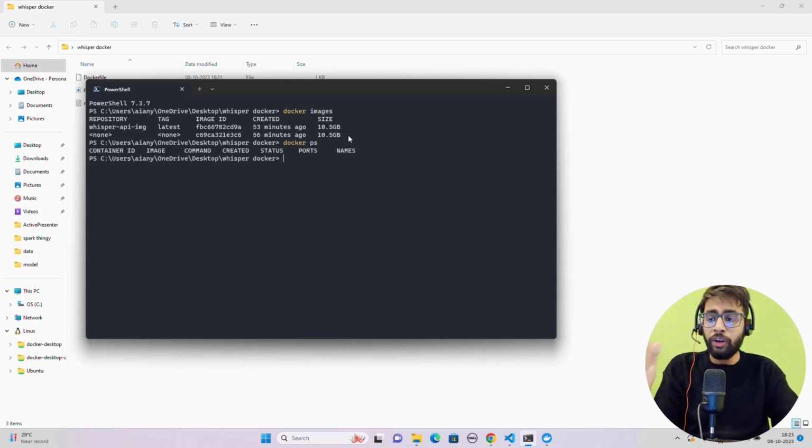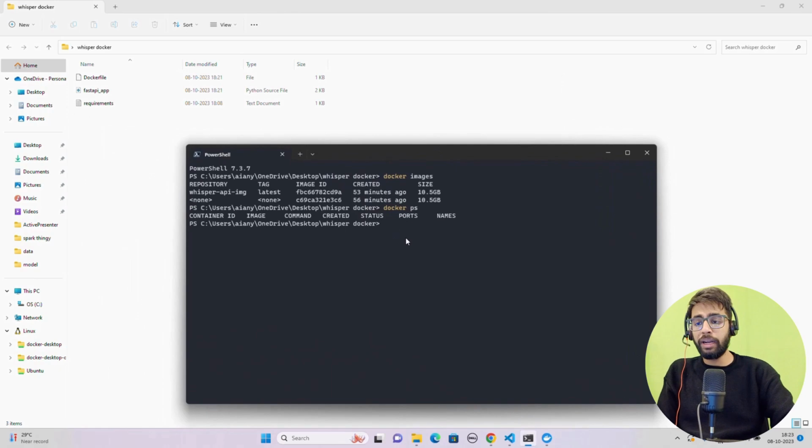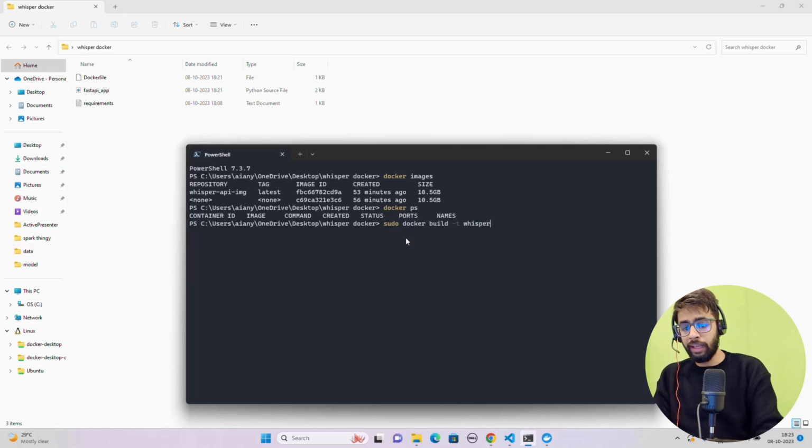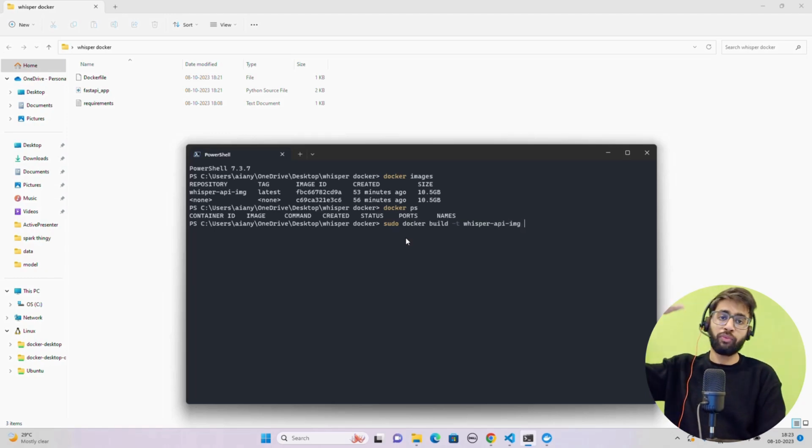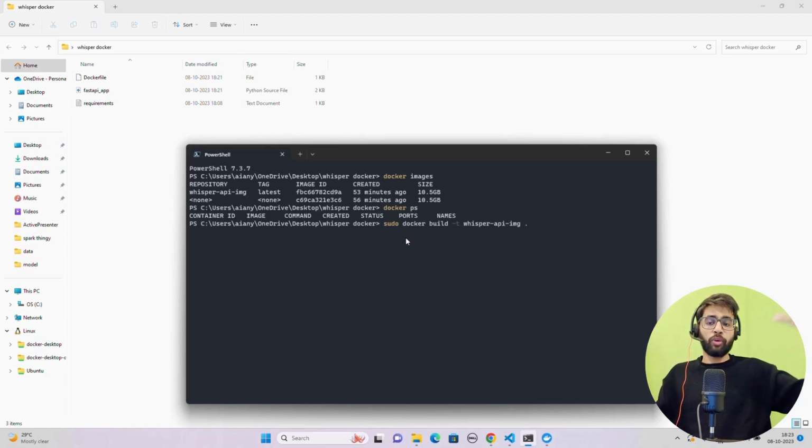Now, if you want to build that image that I already have built, what is the command to build it? If you are on a Linux distro, and you haven't added Docker to a user group, then you have to use sudo docker build -t and then the image name. In my case, if my image is whisper-api-img, and your Dockerfile is in the same directory, then you just have to give a dot. If your Dockerfile is somewhere else, then you have to give the relative path of that Dockerfile.